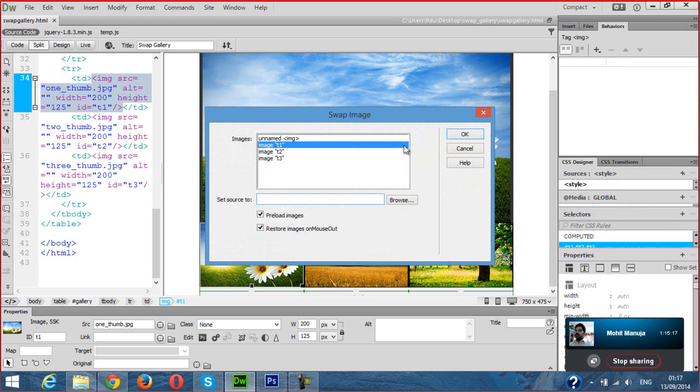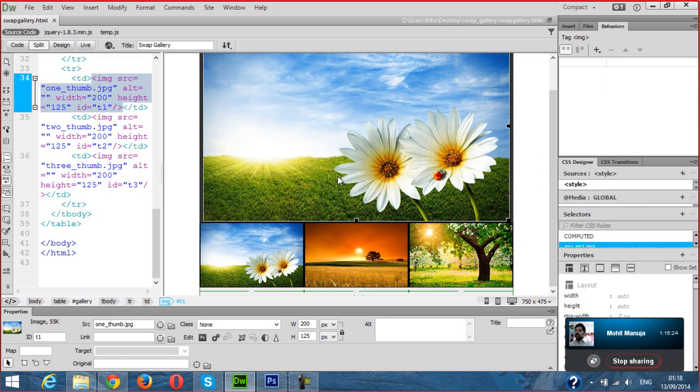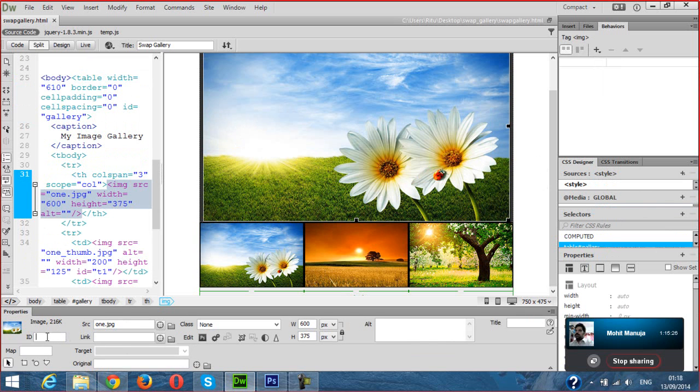You didn't give an ID to the main. No, we didn't. Yeah, we skipped. Just say cancel at this point. Give an ID to the main bigger picture. Select the main bigger picture. Give it an ID of main. Okay. And hit enter.